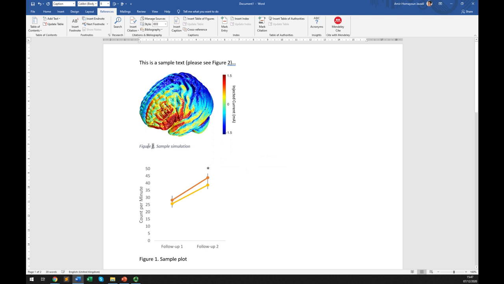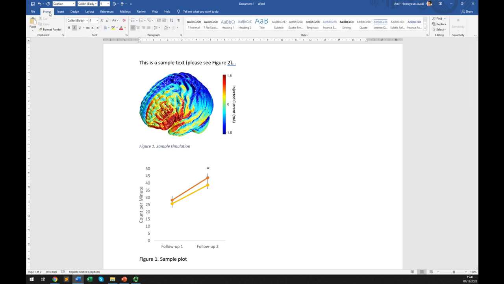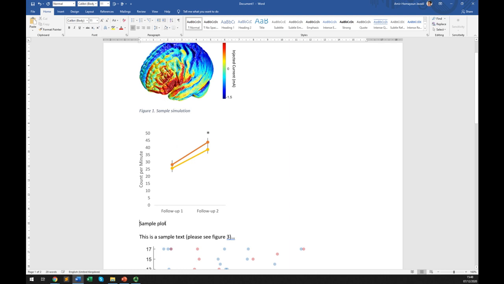Now if you pay attention, when I click on the number, you see this gray shading around it. It shows that this is an automatic text. The style of this text is also called caption. So if I go here, this is now caption. Of course, you can change this style as you wish. For that, you can look at my other video. The link is inside the description of this video.